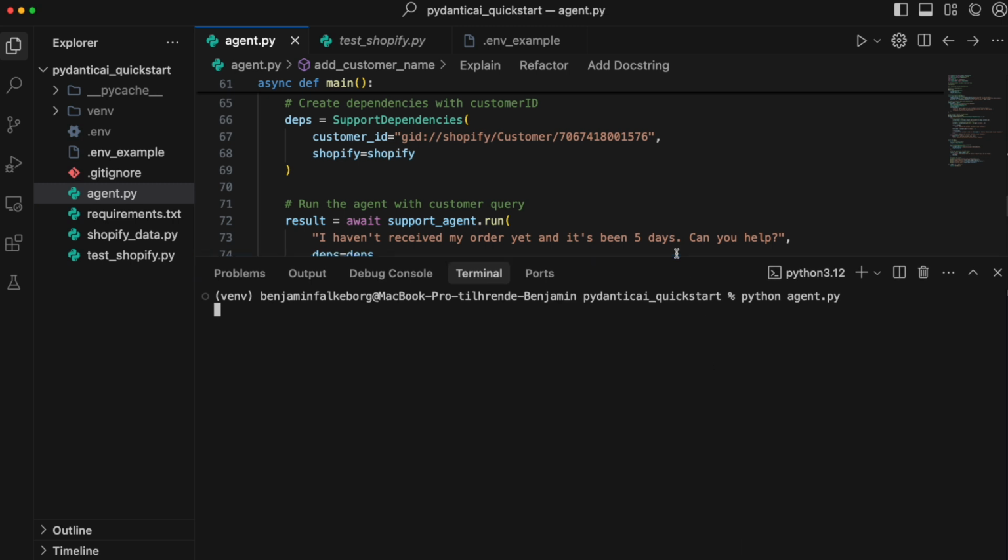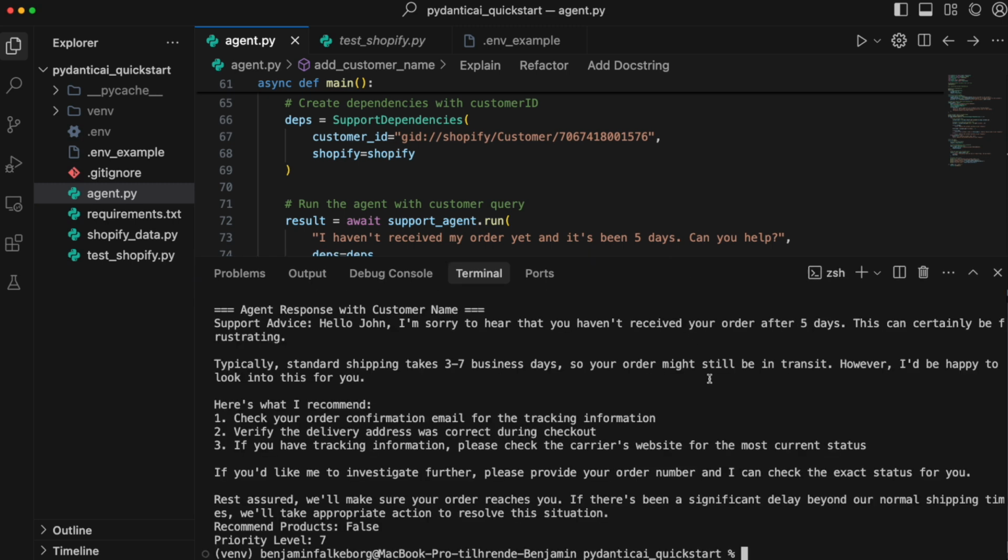Now, if we run this, you'll see that the agent now has access to the customer name. Hello, John. I'm sorry to hear that you haven't received your order after 5 days. You can also see that the agent is not making product recommendations and priority level is 7. This is filled out by the LLM. So the agent is well aware that this is a support call. All right, so now let's move on to tools.